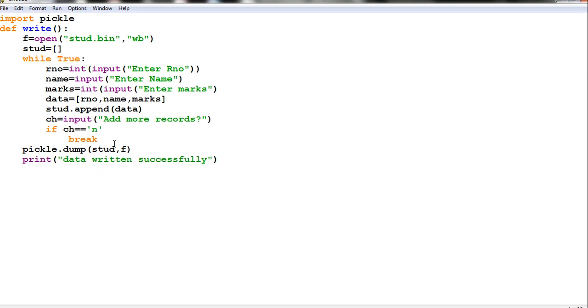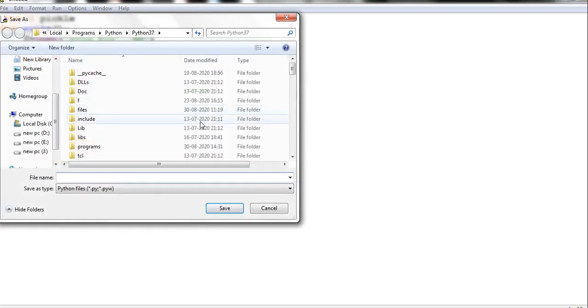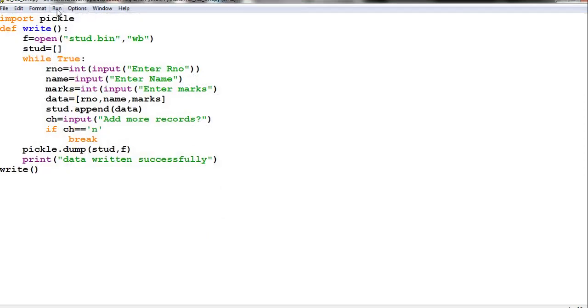Come out, let us call the write function. Now let me save this. If any errors come, we will see that. Bin file records, binary file writing. Let me run that.